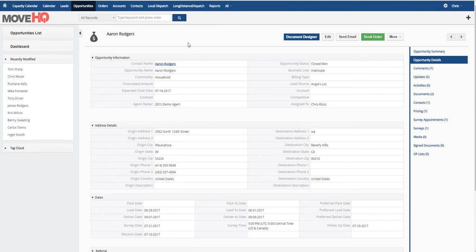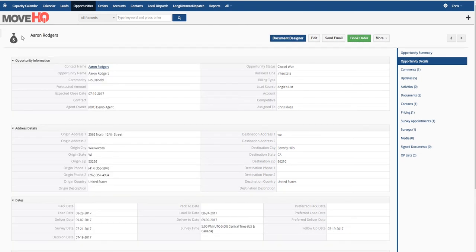Within each module, the left panel represents all the information for that particular module, and not just the opportunity list. The dashboard is going to be in a future enhancement. The recently modified are files that you've selected and most recently modified. And you can also hide the left panel by choosing the arrow.